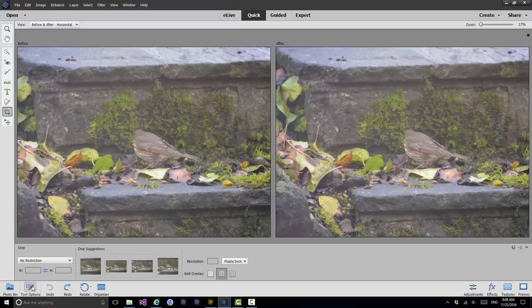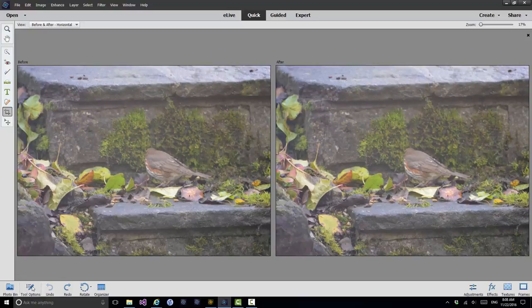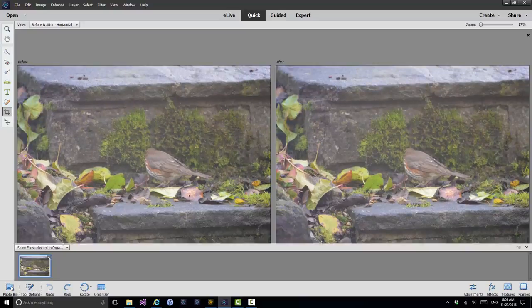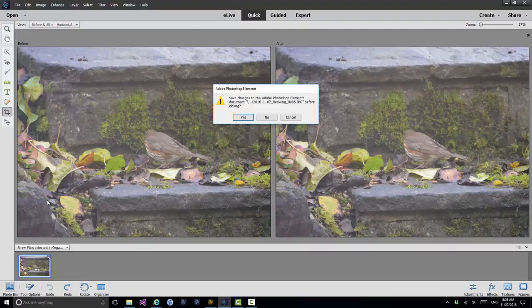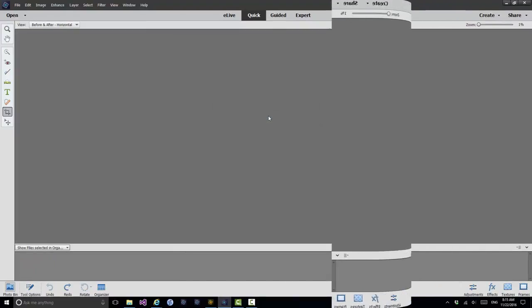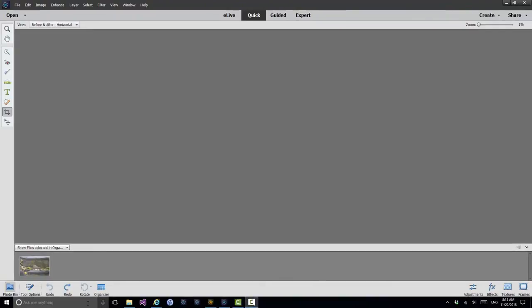And let me just close the tool options. Let me switch back on the photo bin. Let me click on close to close the image. I've made some changes, or at least as far as PSE is concerned, I may have done. Do I want to save the changes? No, I don't.